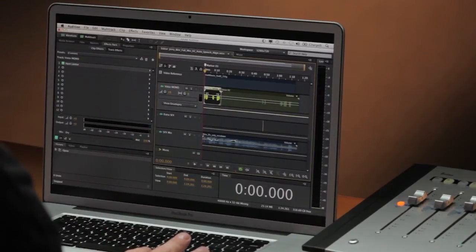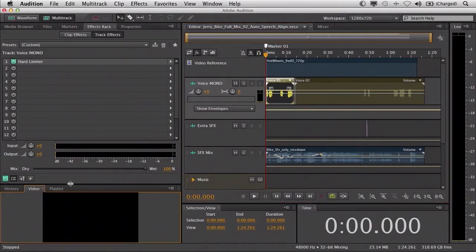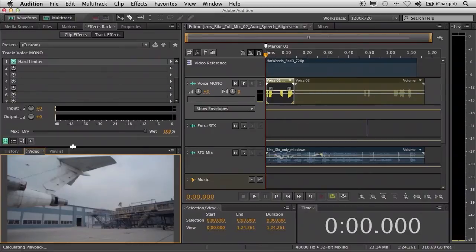And Audition CS6 offers you all kinds of new options for exporting and mixing down your media. And one of the most common ones, particularly in video workflows, is the ability to export individual stems from your tracks in the multitrack. So let's take a look. If we play this back here, I'm going to pull up our video panel as well. And you can take a listen and look at some of this.